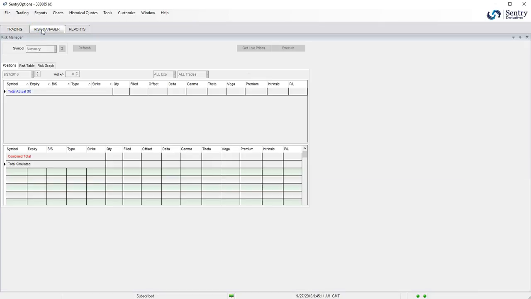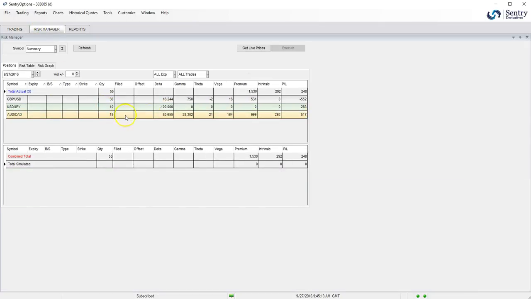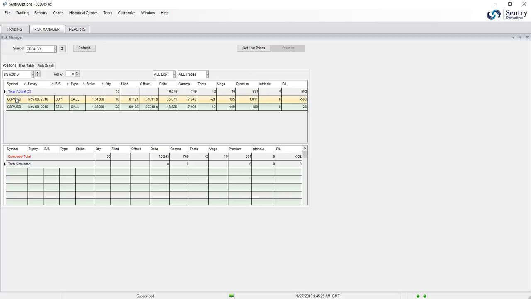We have a risk management page. The risk manager will show you your net risk for each currency pair. So our total net delta, gamma, theta, vega, premium, etc. for each of these currency pairs. I can drill down by double-clicking on any of the currency pairs, and now I see all of our positions.